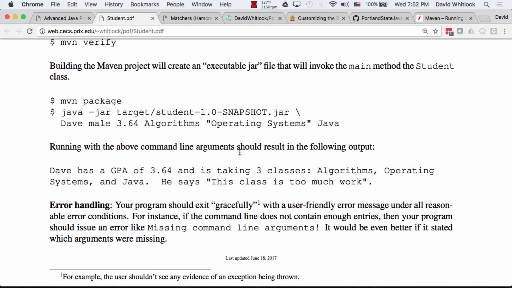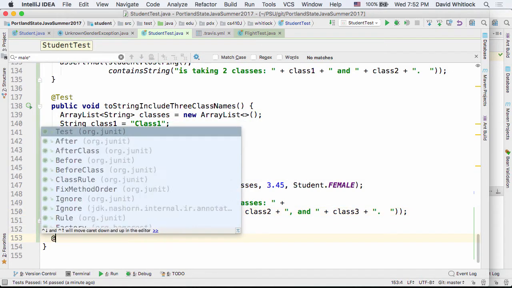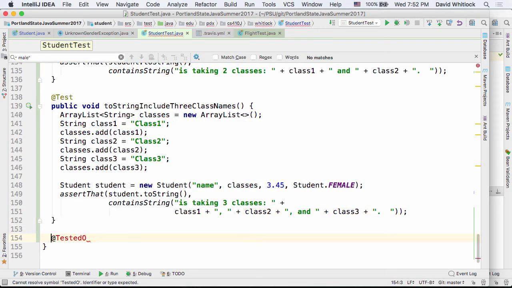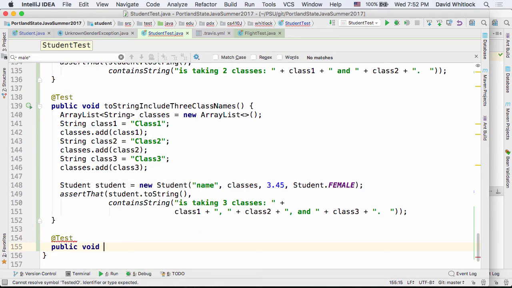Oh, you know what? Here's what we should do. Let's just, for the sake of it, make sure that when we give this exact student here, we get that exact output. So why not? Test, public void, make sure Dave from assignment is what we expect.